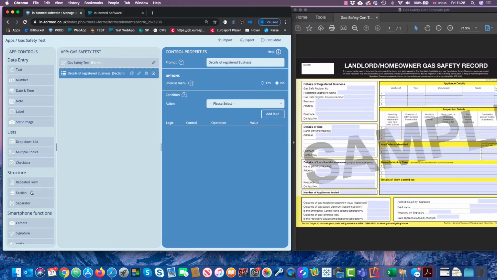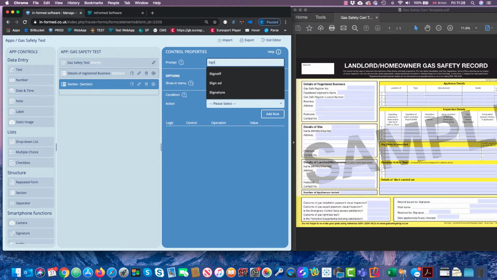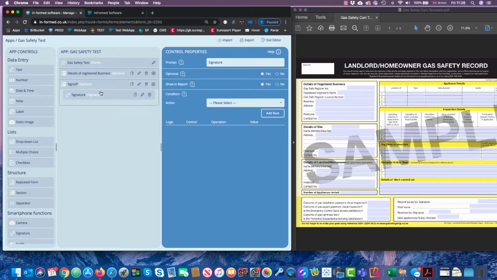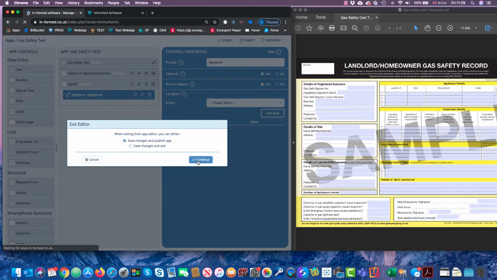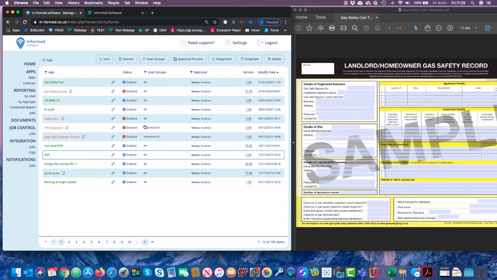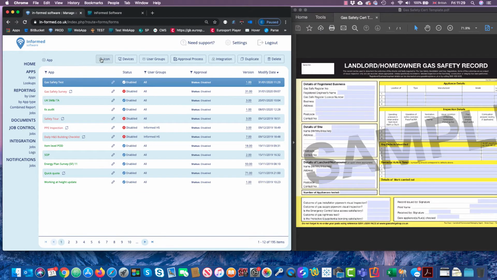I'll also add in a section at the end called sign off, and within that I'll put a signature, because if you want to map binary files, so signatures or photographs, onto the PDF template, there's a slightly different process. So I've got examples of both of them. I can then publish this. So I have my gas safety test.